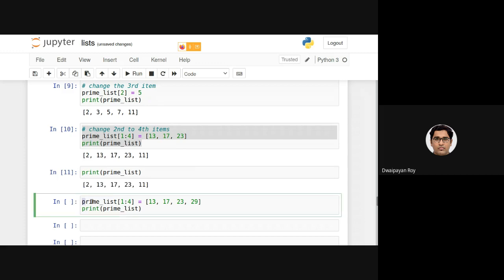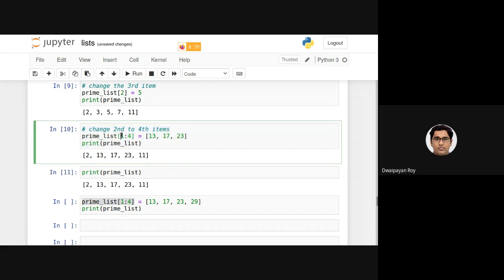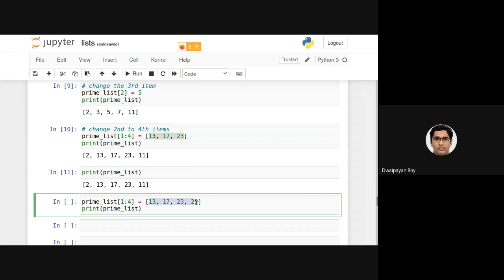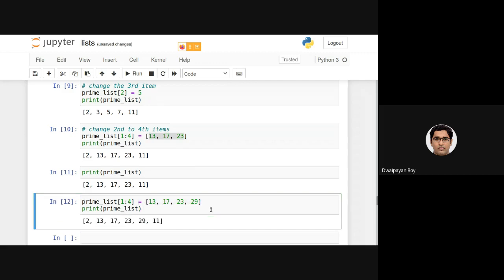Now I have mentioned, we have already used this slicing operator here to replace 3 items. 1:4 is actually indicating 3 items. Those 3 items are replaced by these 3 items. Now, what if I mention more than 3 items here? Or in general, if there is a mismatch between the number of items I am specifying on the left hand side of this equals sign and the right hand side? If I execute, you can see it's actually working.